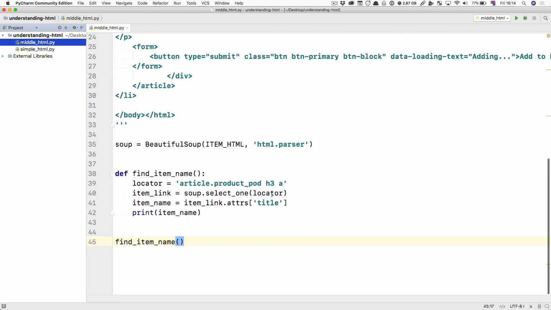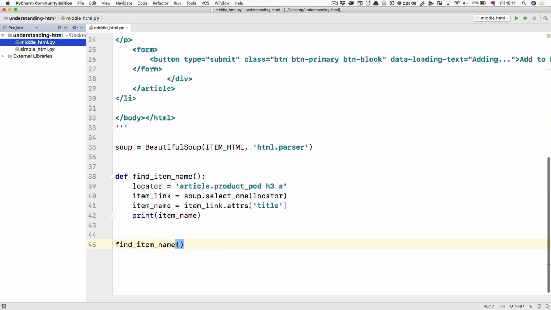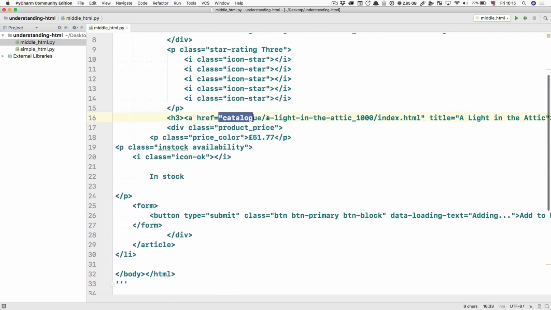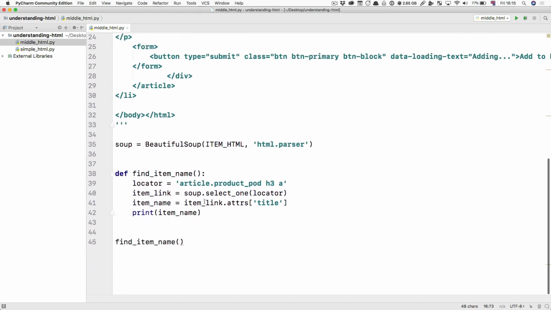Now, using these locators, you can essentially locate anything. So here's a small challenge for you. Using a locator, you're going to actually use the same one. Find out the link to this item's page. So what you're looking for is this href here. I'm sure you can do it. I hope you managed. All that we have to do is essentially access the same locator, but instead of the title, access another attribute, which is the href attribute.